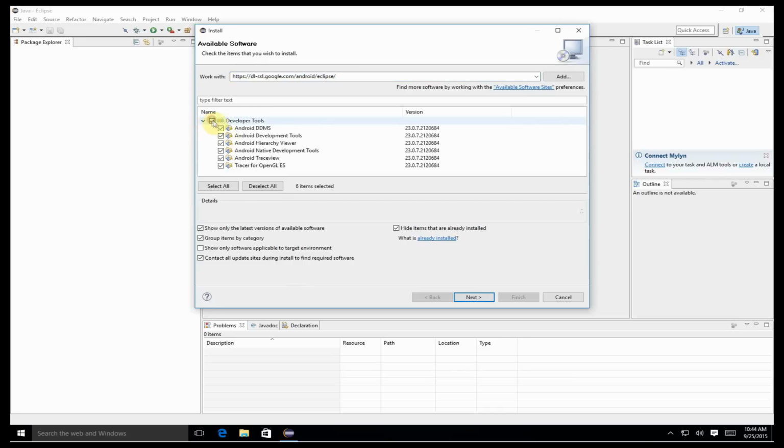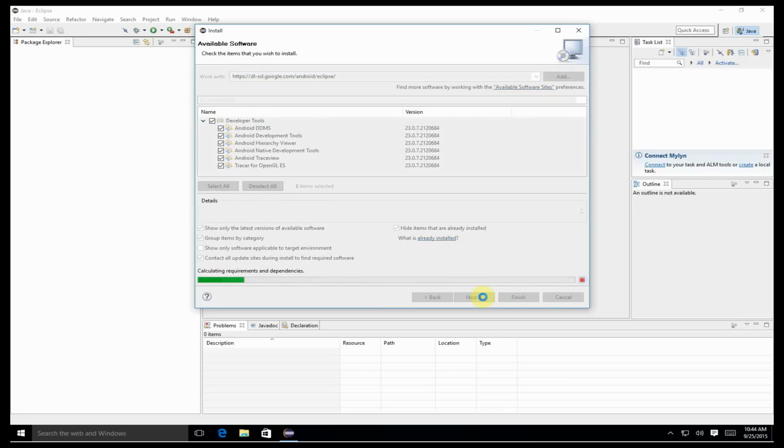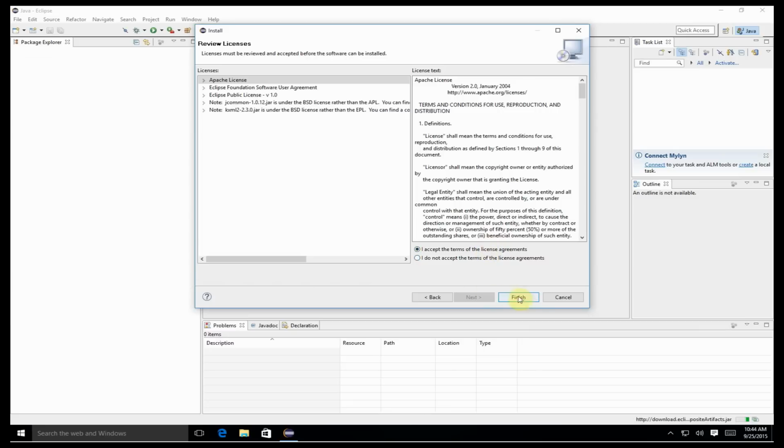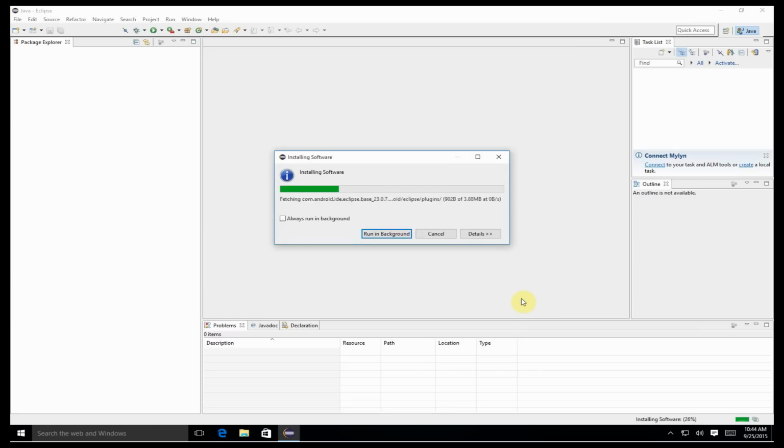From here, we'll select the developer tools that we want. We'll just go ahead and select everything, click Next, Next again. We'll accept the license agreement and finish. And the process will take a minute or so to finish, and we'll have the ADT plugin installed.